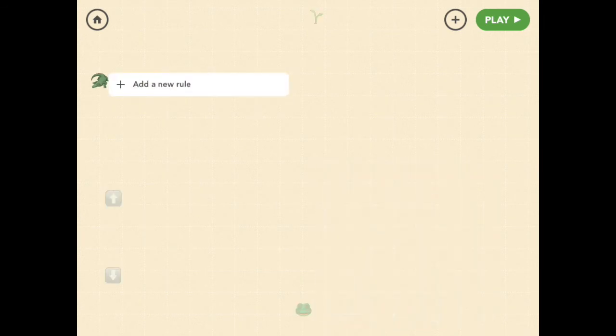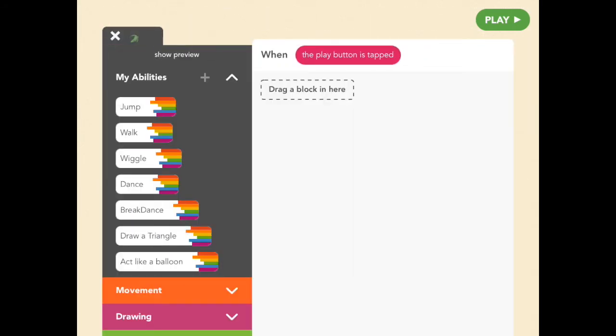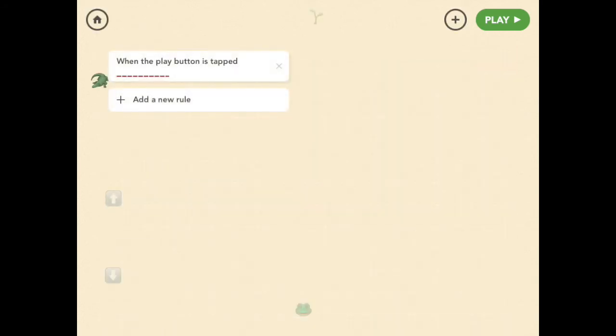I'm also going to give you one other hint, and that is when the play button is tapped, that's what we're going to have control the characters we dodge, because we don't want to control them. We don't want an event that makes us as the player have to be involved in that. This is an automatic event. So as soon as that play button happens, we want our crocodile to do these things.